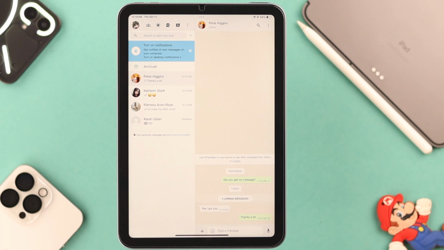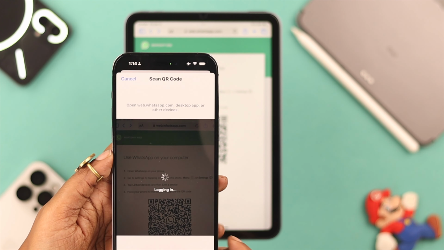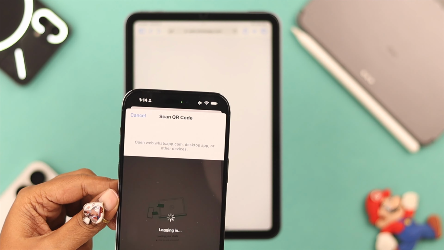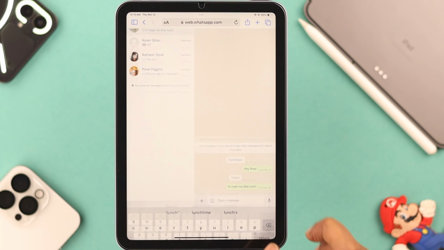Now, on your other device, it doesn't matter if you're using an iPhone or Android, it'll work the same. Just go ahead, open WhatsApp app. Go to settings, and then go to linked devices. Tap on link a device. And splendid, your WhatsApp account will open on your iPad. Just go ahead, send messages and talk to your loved ones.